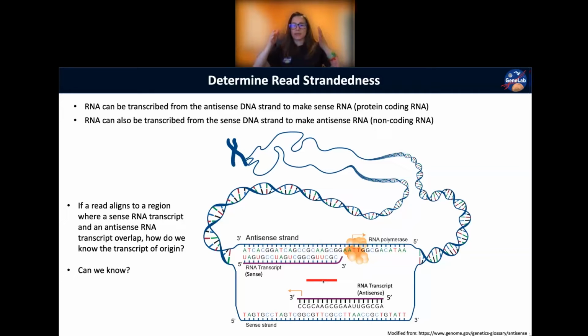Remember, our templates are just chopped up RNA, right? So we have a sample, we extract RNA from that sample, and then we remove ribosomal RNA from there, and then we chop up that RNA, and then we convert it into cDNA. And so how can we know, after we sequence it and do the mapping and it maps to both of these locations, and we know that a transcript can be derived from that location in the sense direction or the antisense direction, which one it came from?